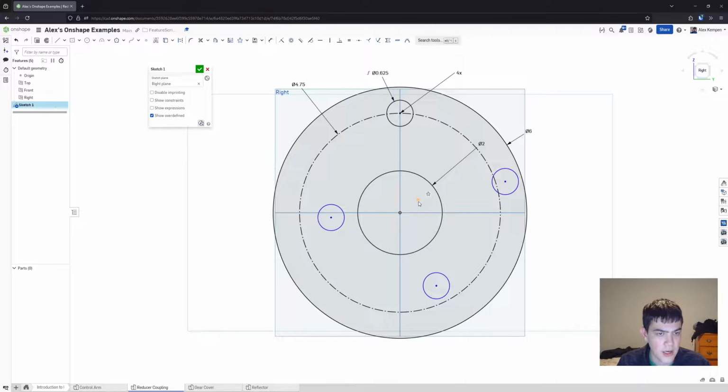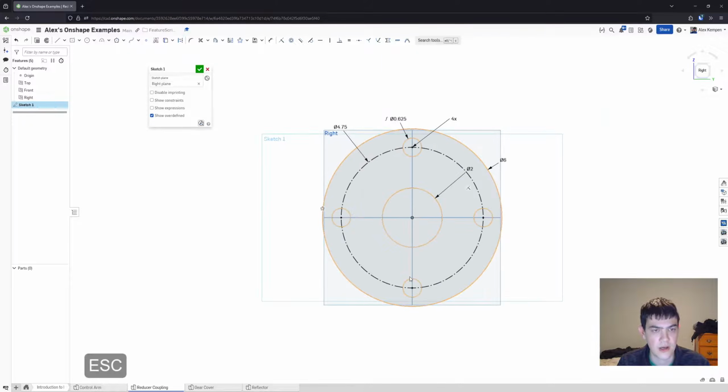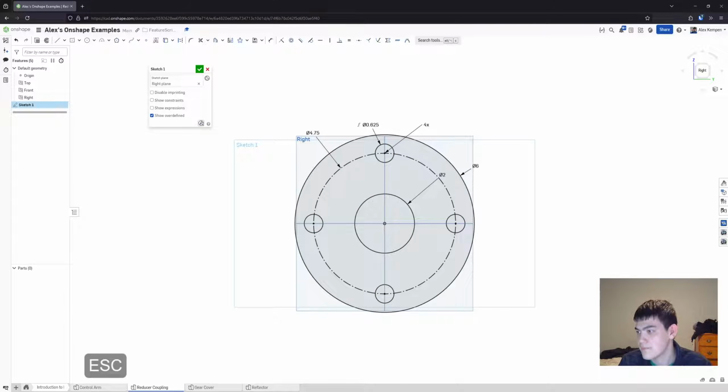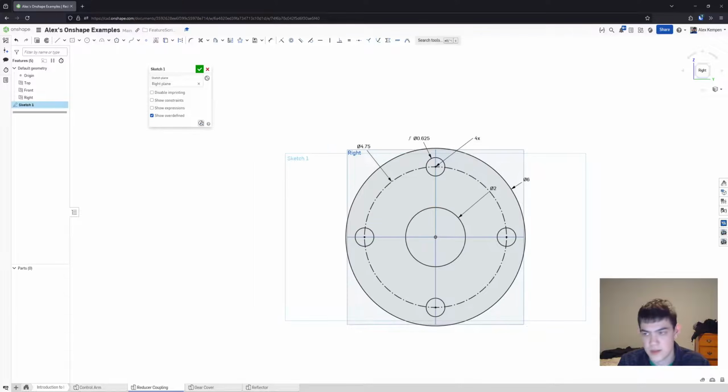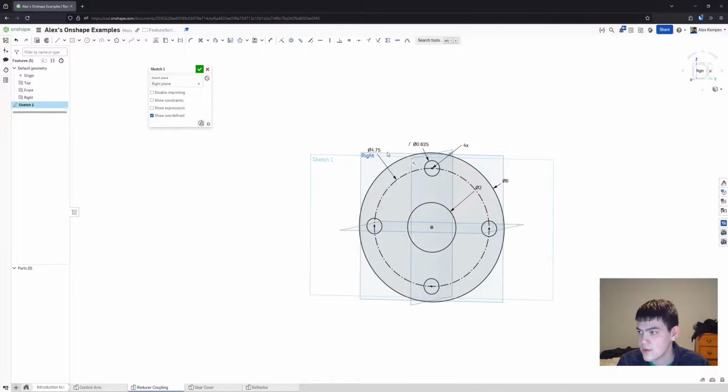And so we can see the default center of the pattern is the origin, but it's not constrained that way. So I can drag it off, and then I can make it so by constraining it to the origin using a coincident constraint. So now it's fully constrained. Yeah, so that's maybe a little bit faster than just sketching them all by hand. Okay, cool.